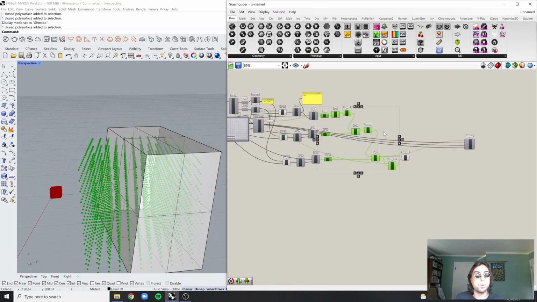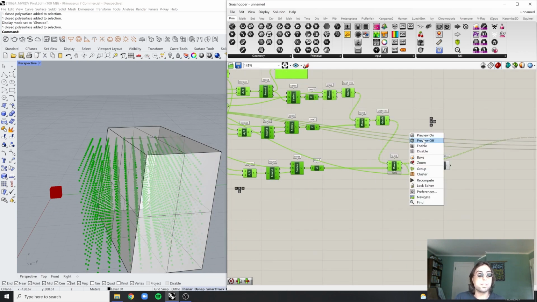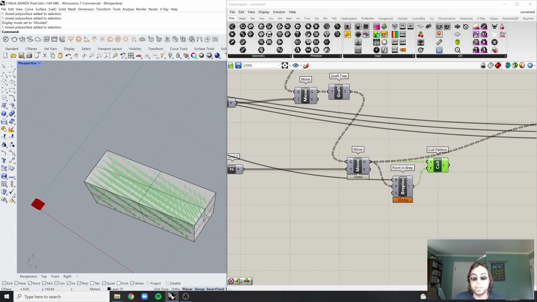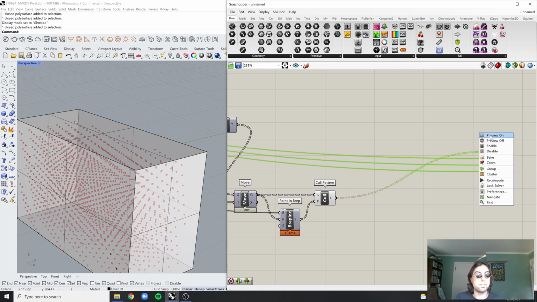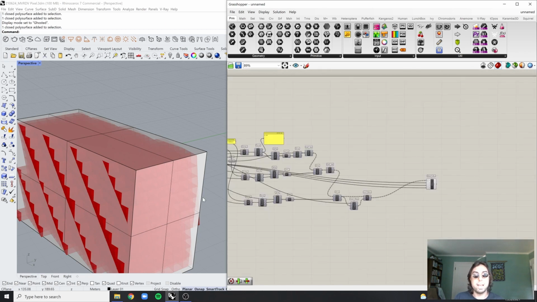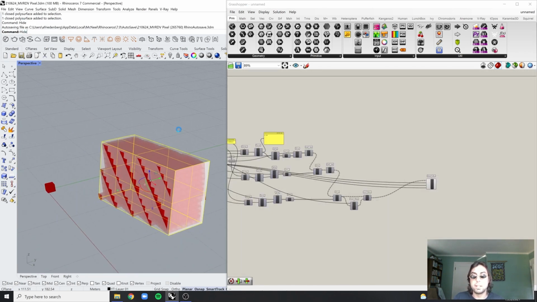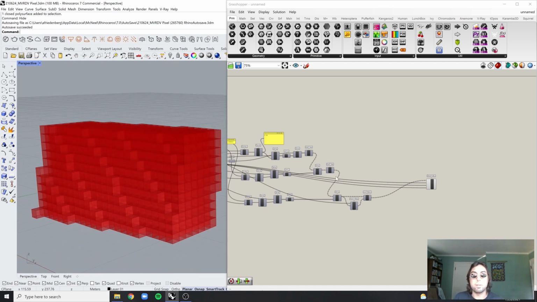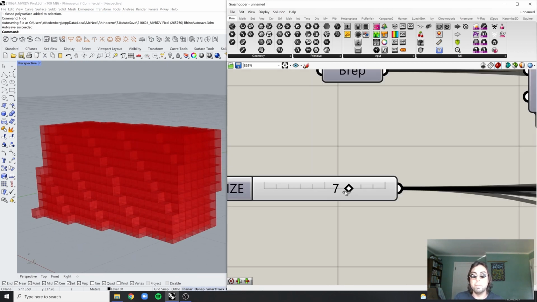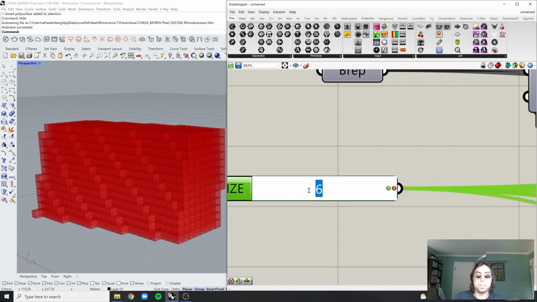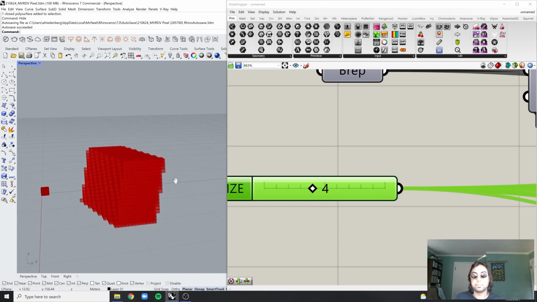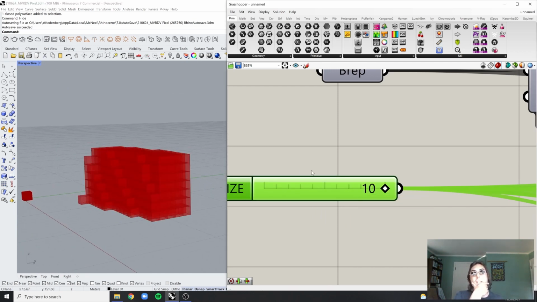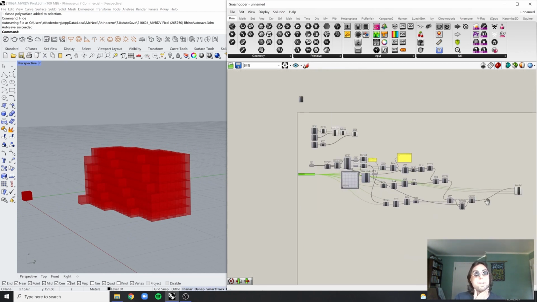If I go back and hide, which I should be doing the whole time, we can now see that there's only those correct points. And then I can plug that culled list of points into here, and voila, we have a nice repeating voxel pattern that you can manipulate, whether it's 6, let's bring it down to 4. If I bring it too low, my computer's going to crash, and whatnot.